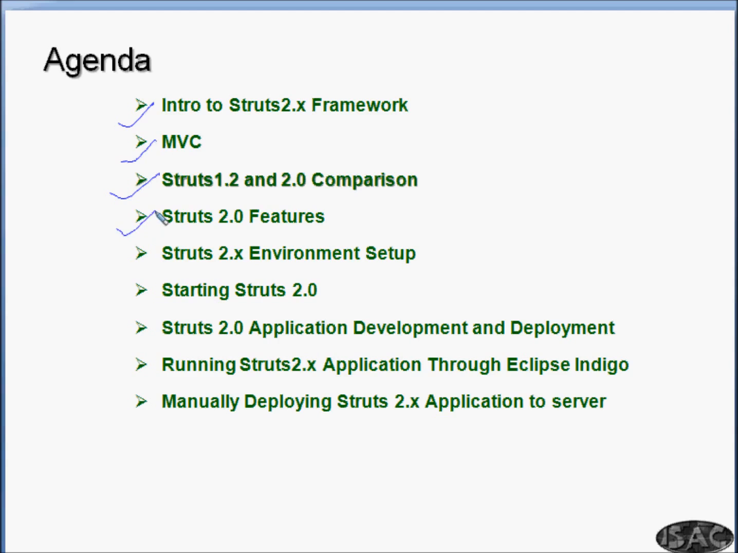Next we have to understand the features of Struts 2.0, and then we'll see how we can set up the environment for Struts on our PC. And next, let us understand how to start the Struts framework. So we'll write some examples, and then we'll know how to develop a Struts 2.0 application.